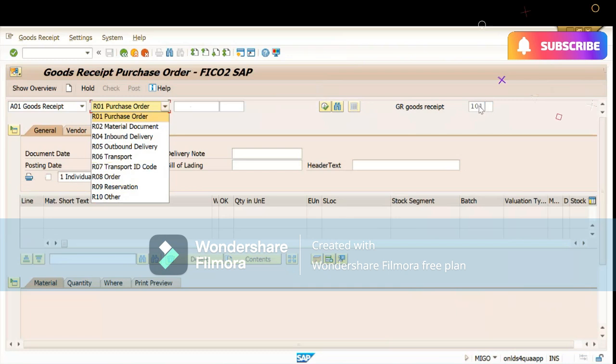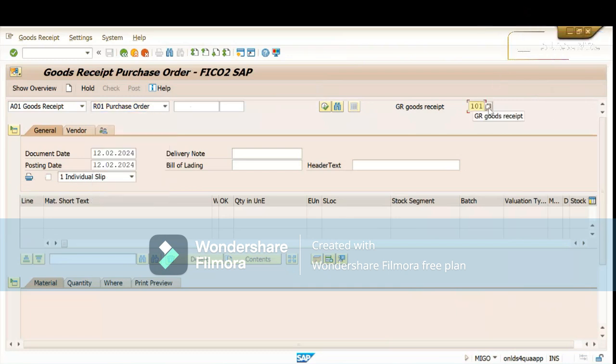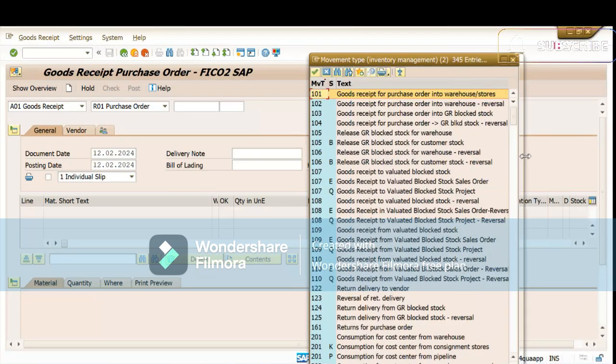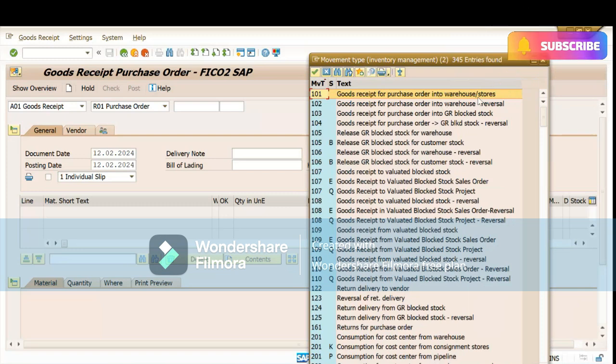There are different movement types. What is 101? 101 indicates goods receipt against the purchase order into the warehouse or stores. What is 102? It is the reversal of 101. Do you understand me? If you want to cancel the goods receipt, 102 is the reversal. Simply change to 102 and you can reverse the goods receipt.